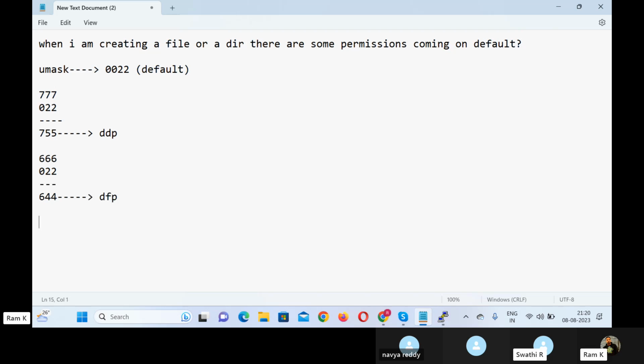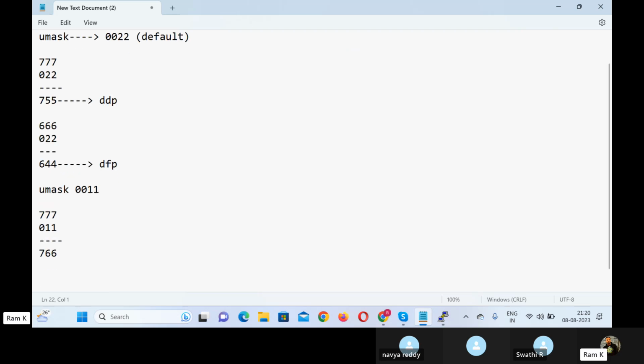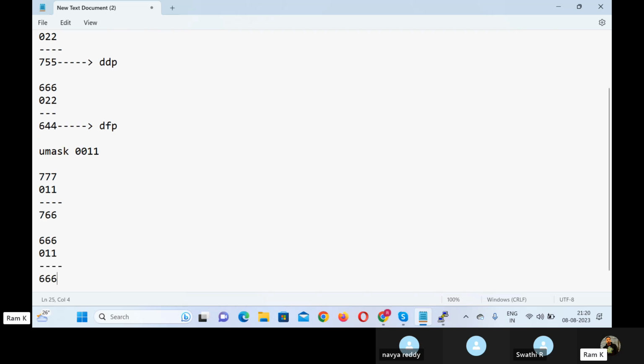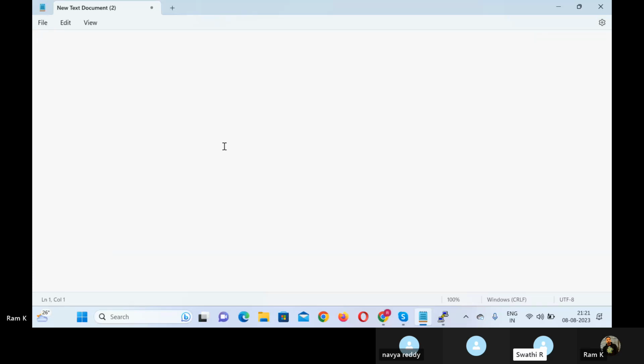Then he may ask you, for example, can I change the umask value? You will say yes. So when I change the umask value to 0011, what happens? Then 777 minus 011 becomes 766. This is the default directory permissions. When it is 666 minus 011, it always becomes 666, because the execute bit is already not there. The one which is not there, you cannot remove it. Okay. It is 666. Understood? This is the only question. So now you will change the umask value, right?